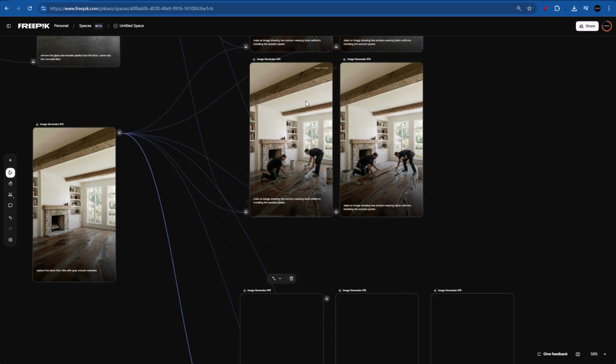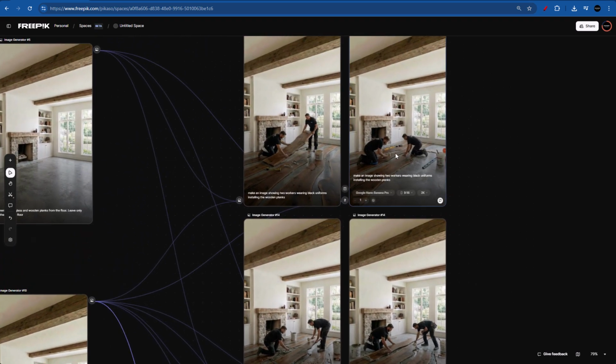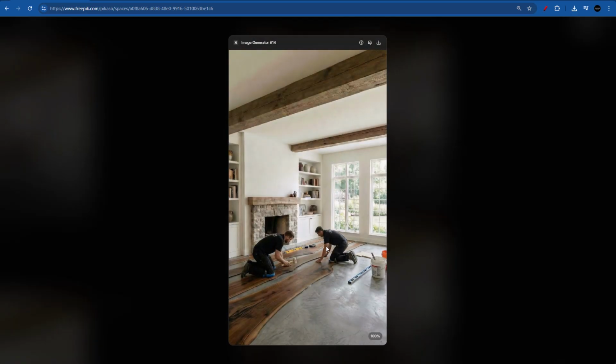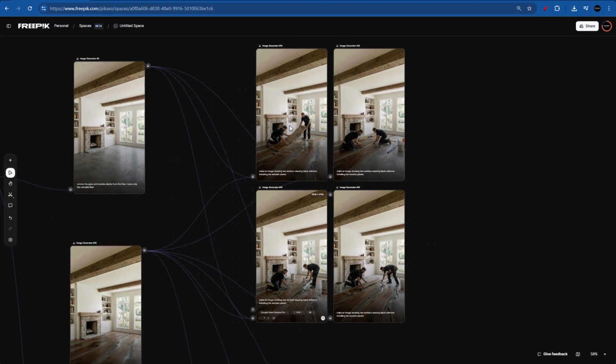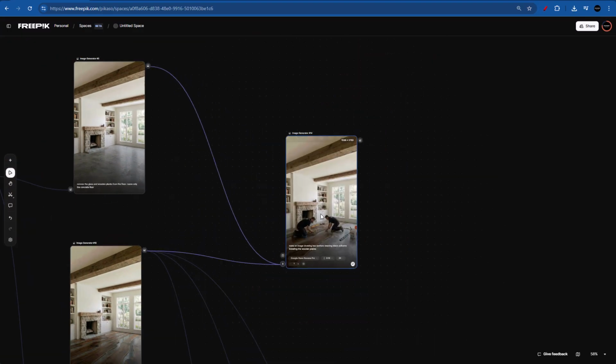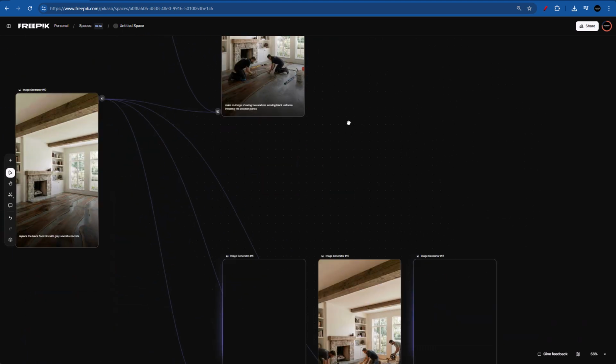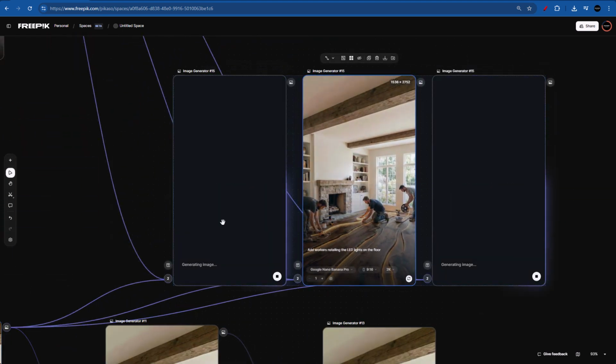Okay, great. Now let's check out how the installation of the floor looks. And this one is the winner, I think. So let me go ahead and delete all of these 3 and stick with this one. Alright, now let's check out the installation process of the LED lights.